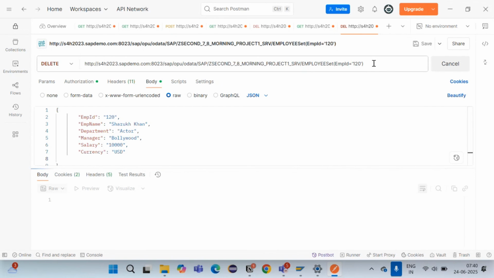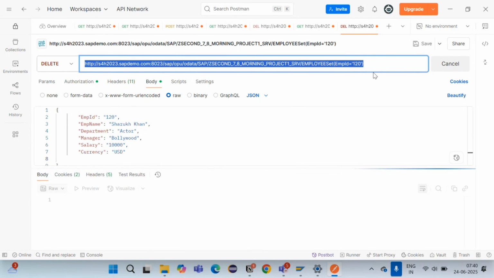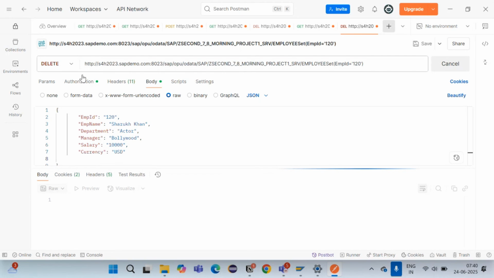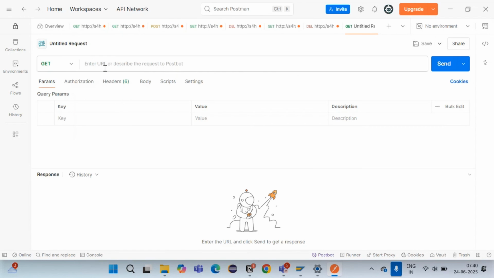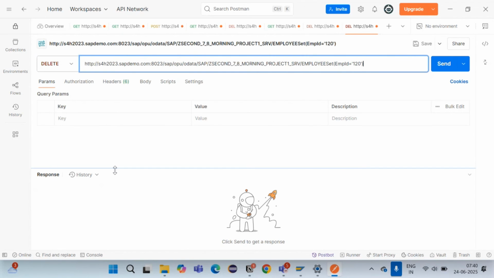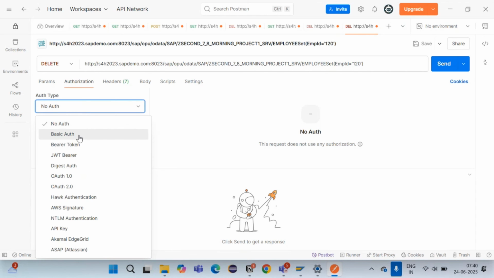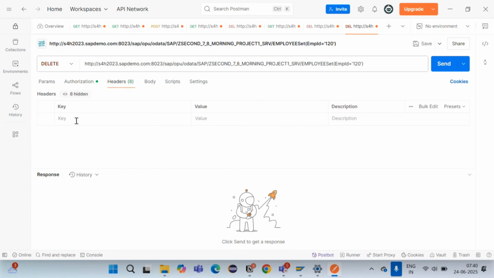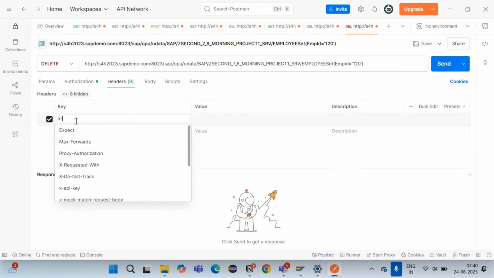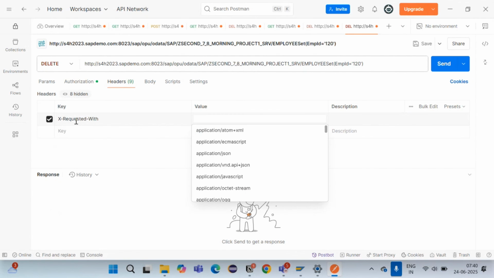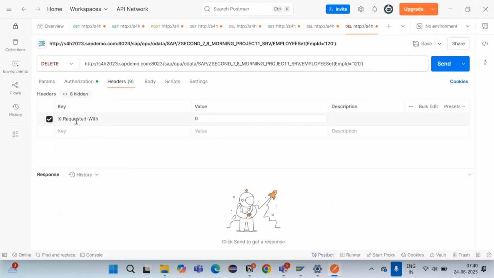Wait a minute. There is some problem here. Let me open another tab. Delete this one. And we have disabled the CSRF token. So authorization, basic, header section, X-Requested-With. Yeah, I have one problem.